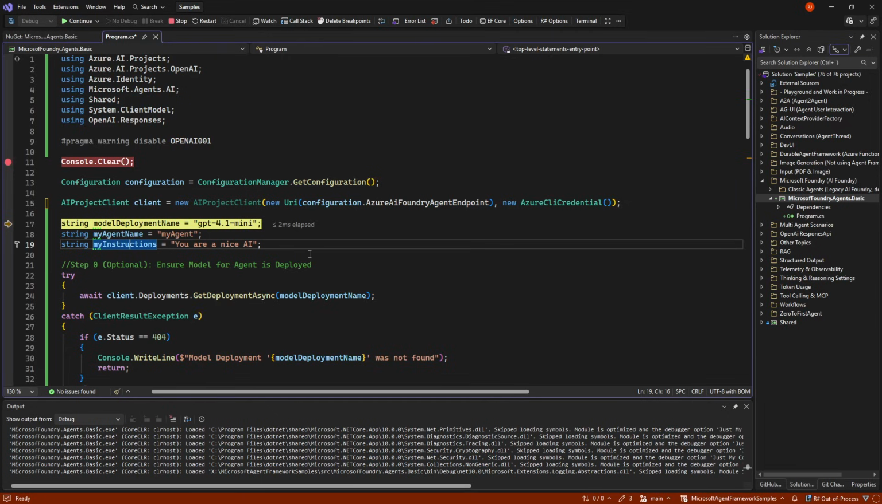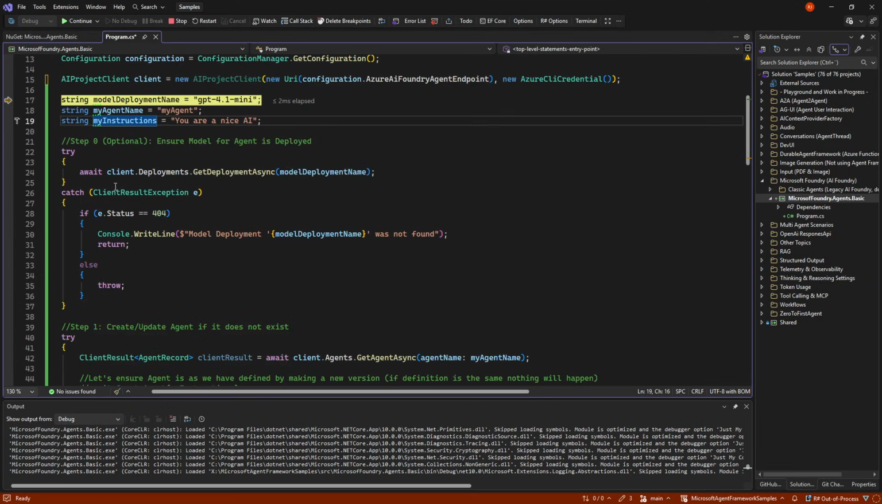Then, if we want to make an agent, we of course need the model, and this client can actually also work with the deployments. It can list the deployments, but unfortunately it can't create the deployment. So we couldn't go from just having a project to getting the model deployed and up and running, but at least we can check if our model exists.